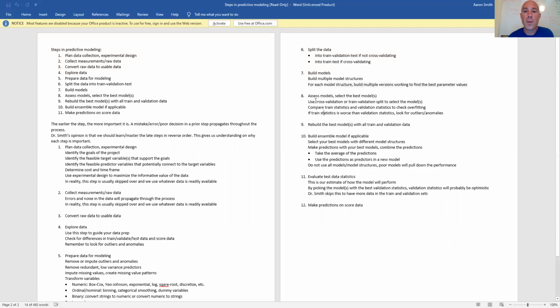All right, so I'm going to assess the model performance on the train set and the validation set at this stage. And I can use cross-validation, or I'll do the train validation split. So wherever I get the best validation or cross-validation statistics, that's how I choose my model or models. I always compare my training and validation statistics to look for overfitting. So remember that the training statistic should be a bit better, but if they're close, it's probably okay.